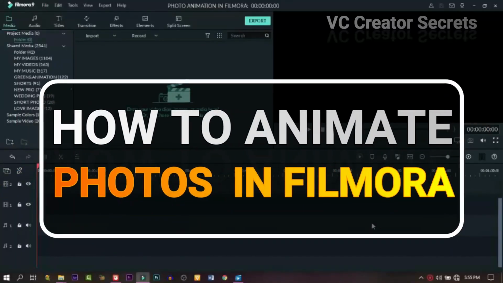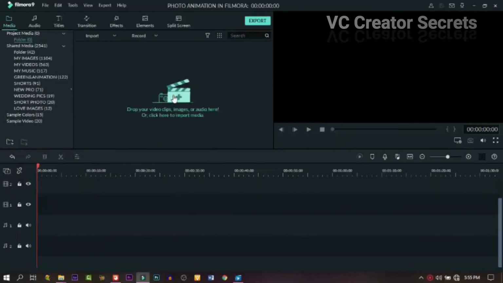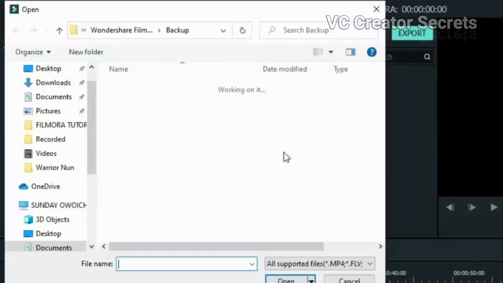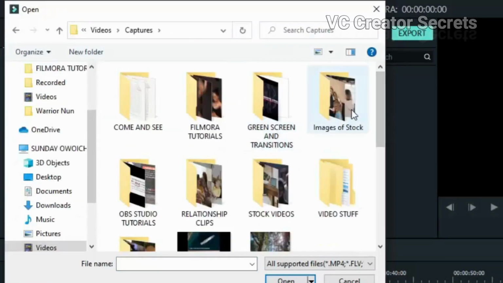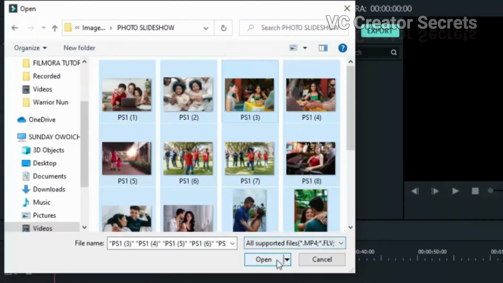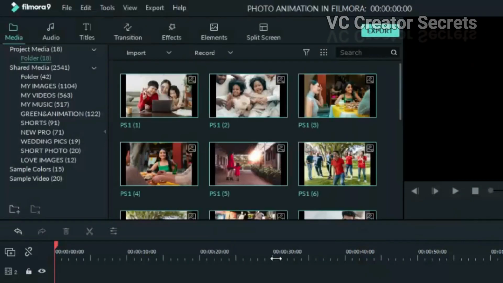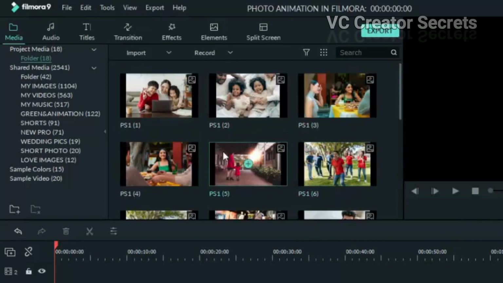So first of all, we need to import our images. Double click on the media panel, go to your desktop or wherever you saved them on your computer, highlight them and import them. So we have all our images. These are the images we're going to be using for our animation.